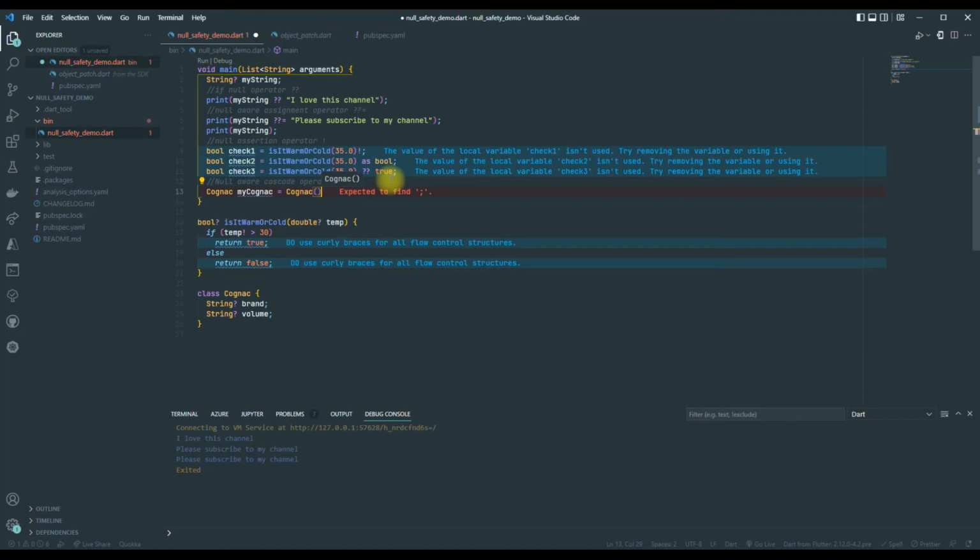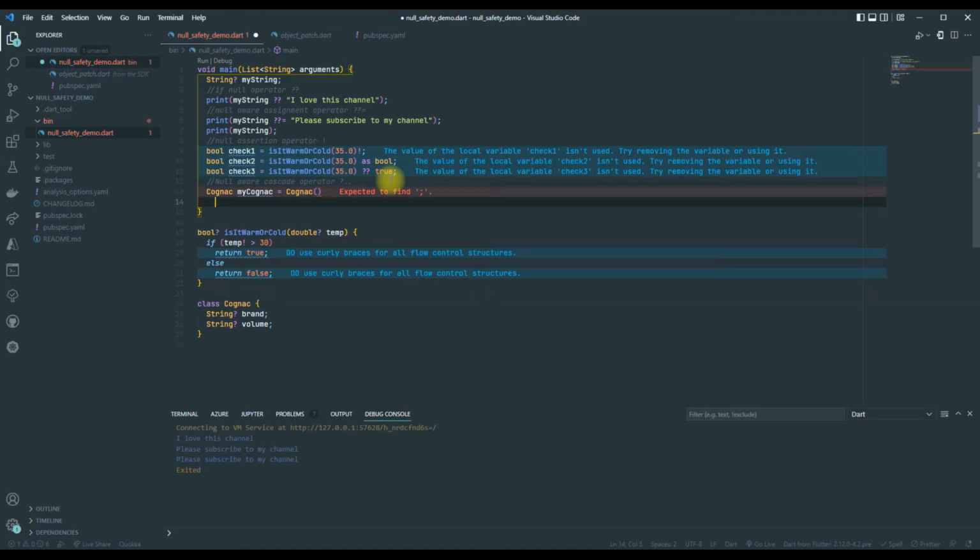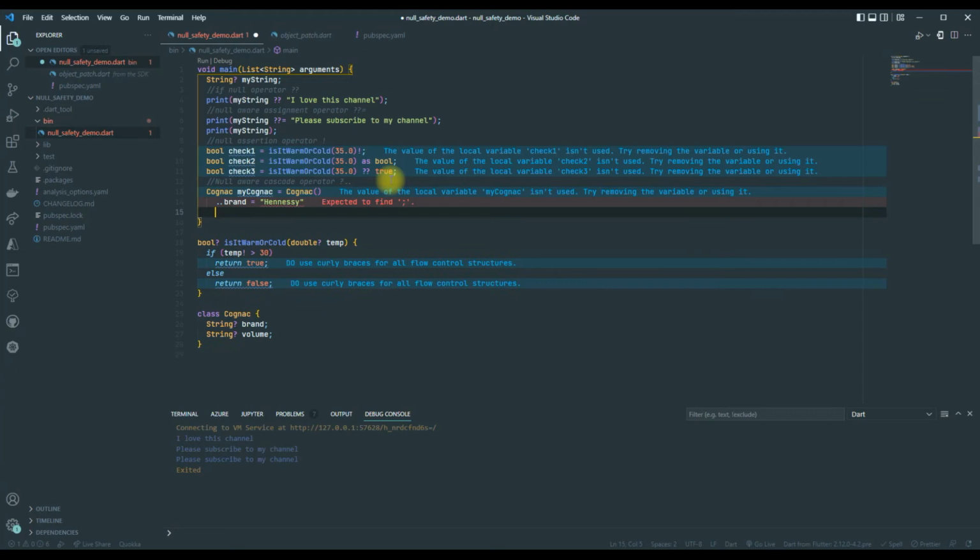And now we can use the cascade operator to set the properties, and we use it like this. And we say, okay, the brand, for example, Hennessy, and the volume will be 70 centiliters. There we go.